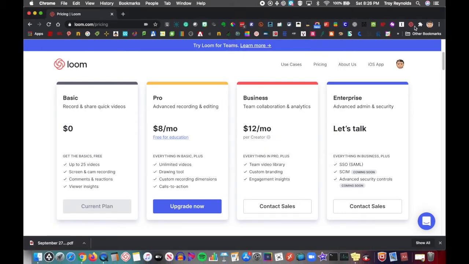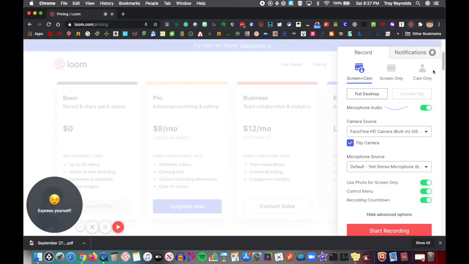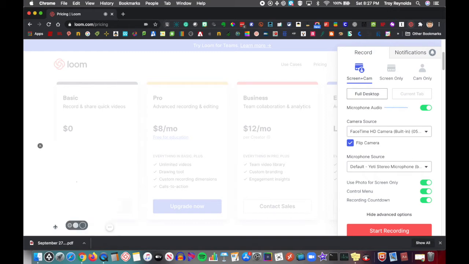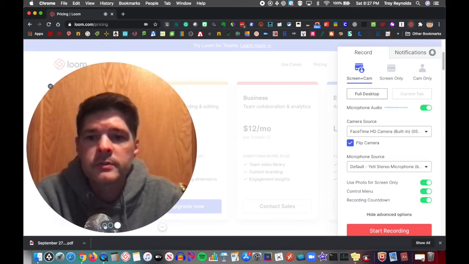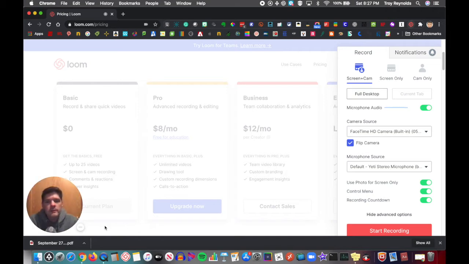Now, if I click on the extension, it's similar, but just a little bit different. So you can see it kind of comes in from the side. And then over on the side here now, I've got start recording, pause, resume, cancel my recording, hide my menu. And then over here, I have 3 different size circles to choose from. So it is just a tad bit different on how you're going to set up your camera. You can see my microphone audio is working. I've got my microphone source. I can choose to flip the camera. Here are my advanced options.